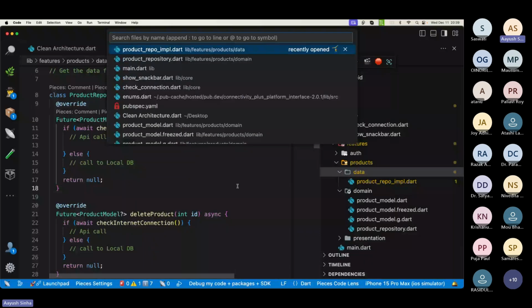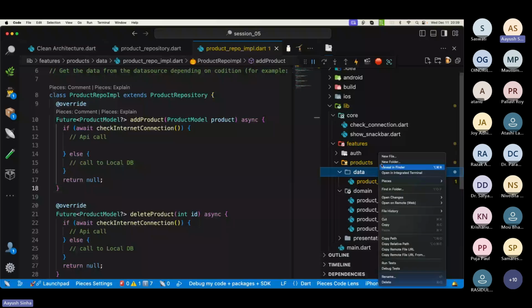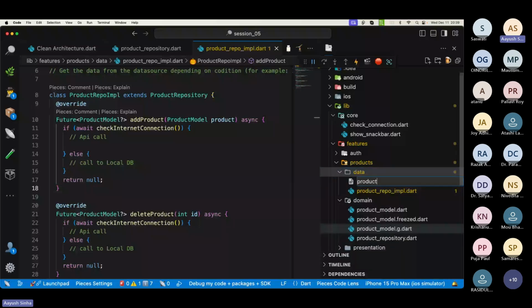So I will create one more file inside this data folder, which is product data source dot dart.